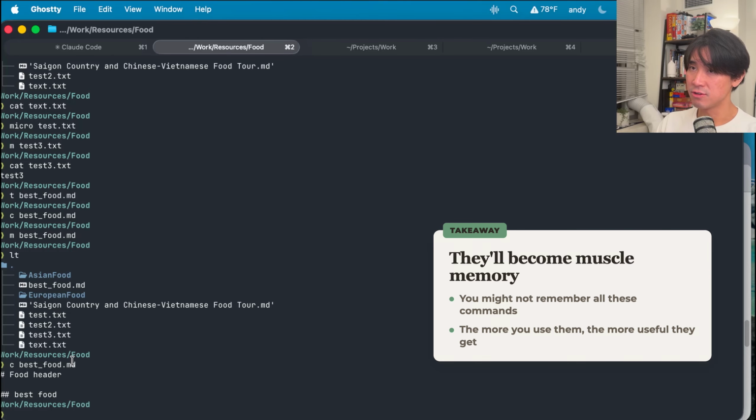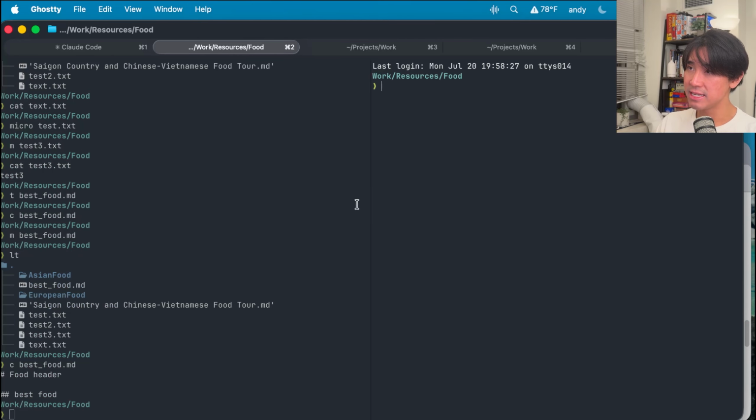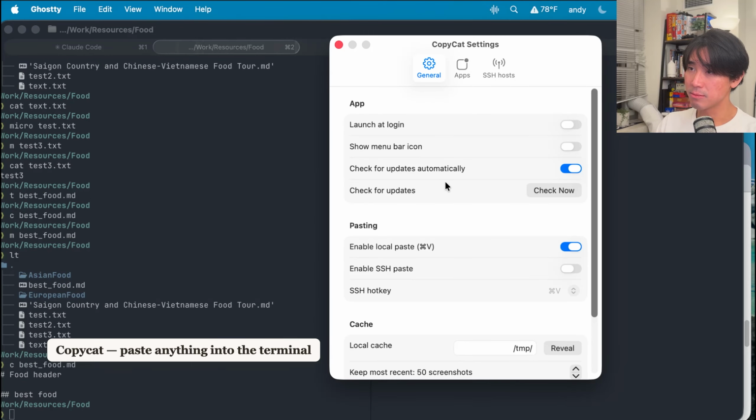They're very useful. Let's say I'm going to do Command D, and then I'm going to do Command Space and look up CopyCat. This is just a program for us to paste into the terminal very easily. And when you install it, I've already had it installed here. It'll show up in your menu bar, but once you set it up and you don't want to see it or need it anymore, you can just turn that off so it'll run in the background.